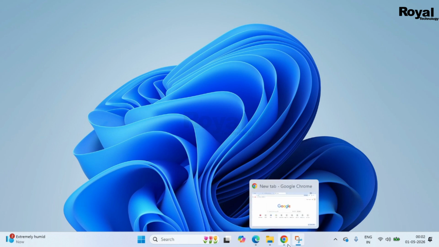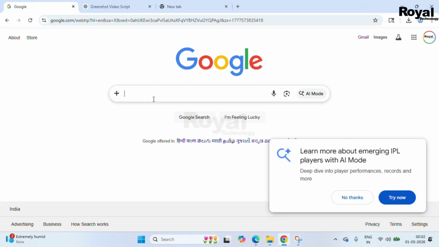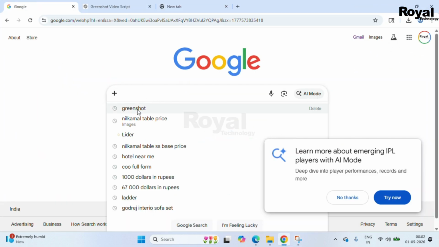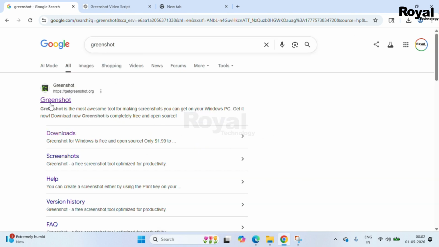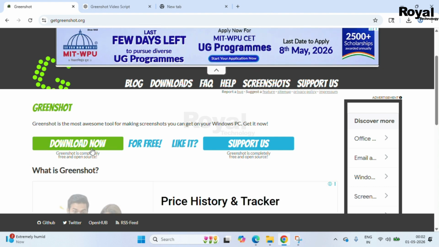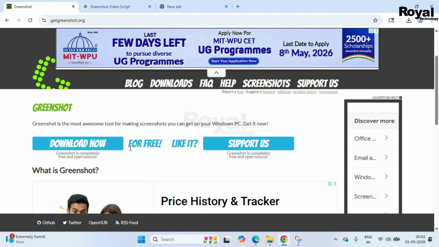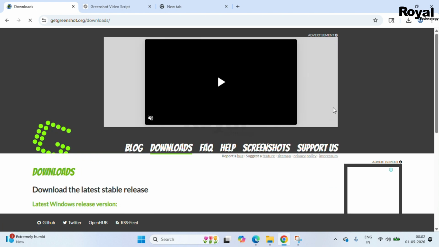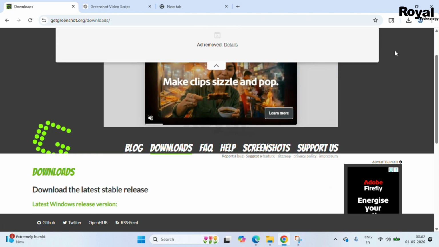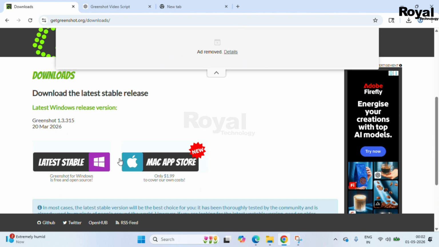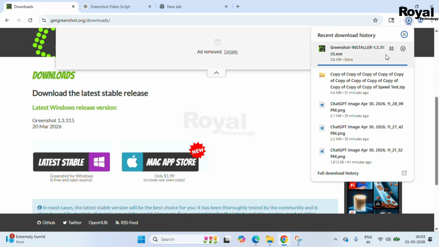What you have to do is go to Google, search for Greenshot, and open the first URL. Over here you click on download. This is absolutely free, and once you click on download, it will take some time and start the download. This is the latest version. Click on the latest stable, and it will start downloading.